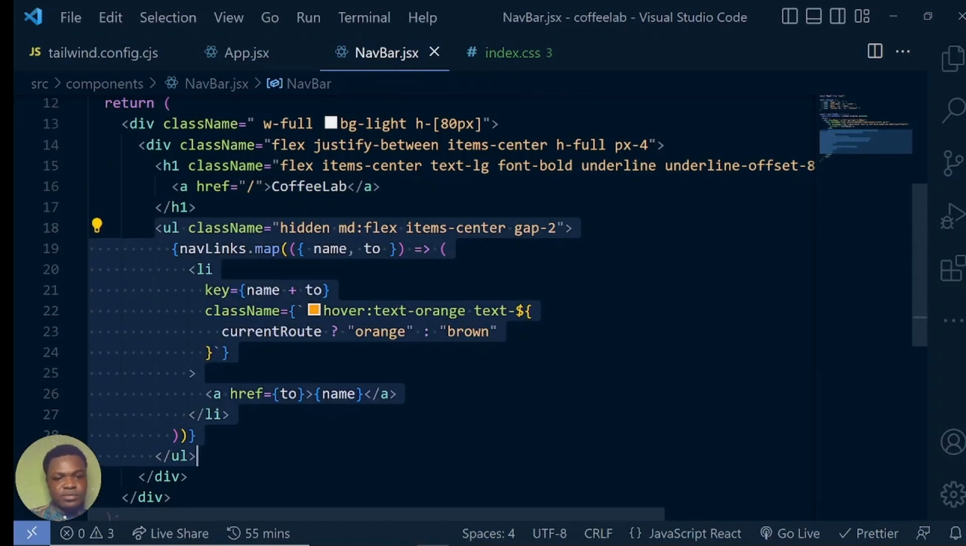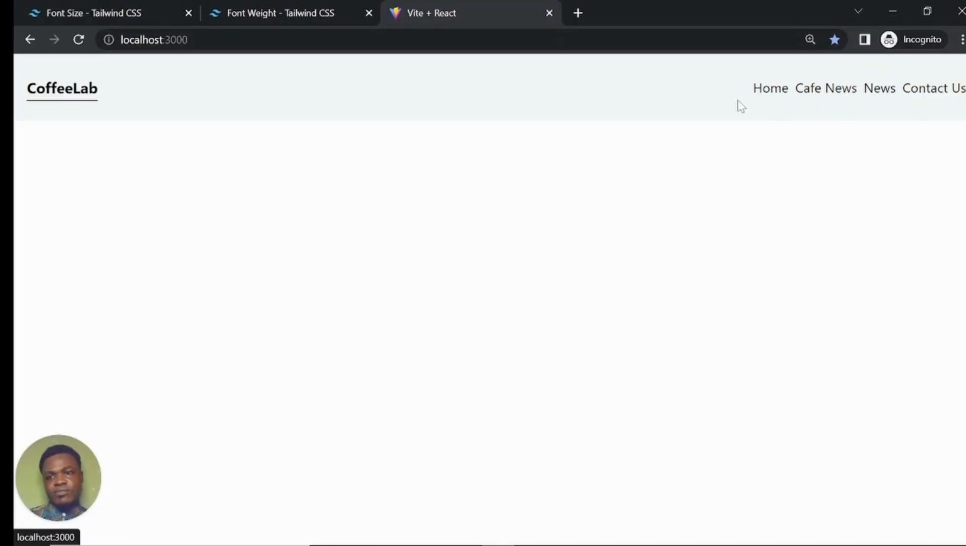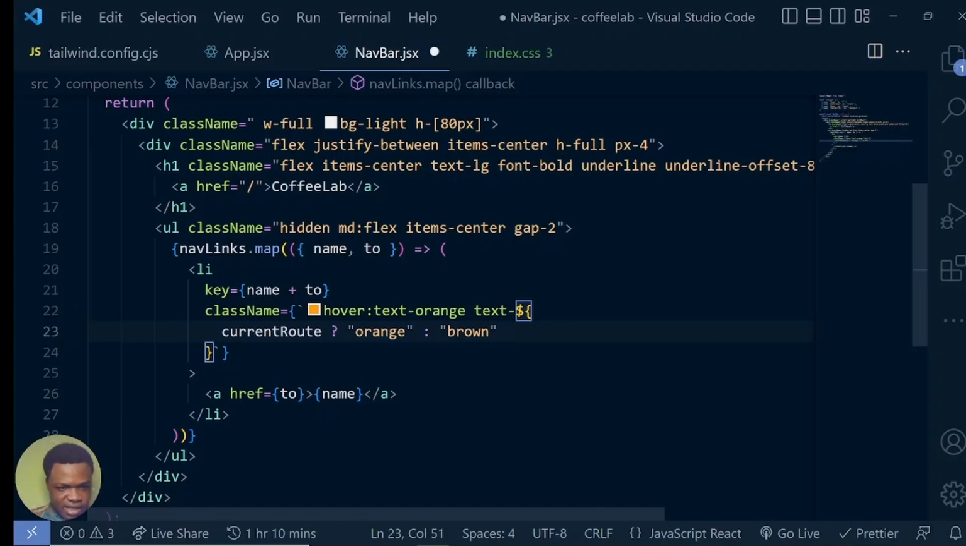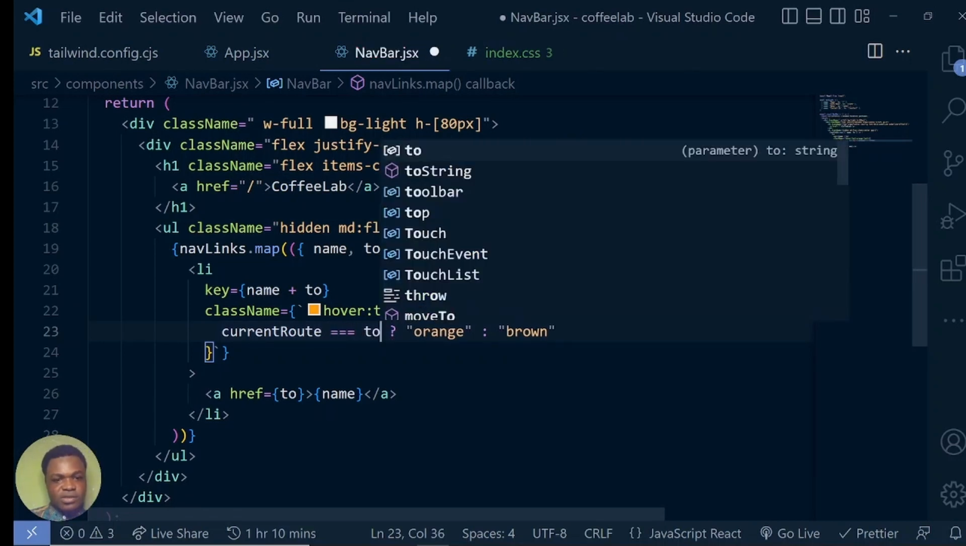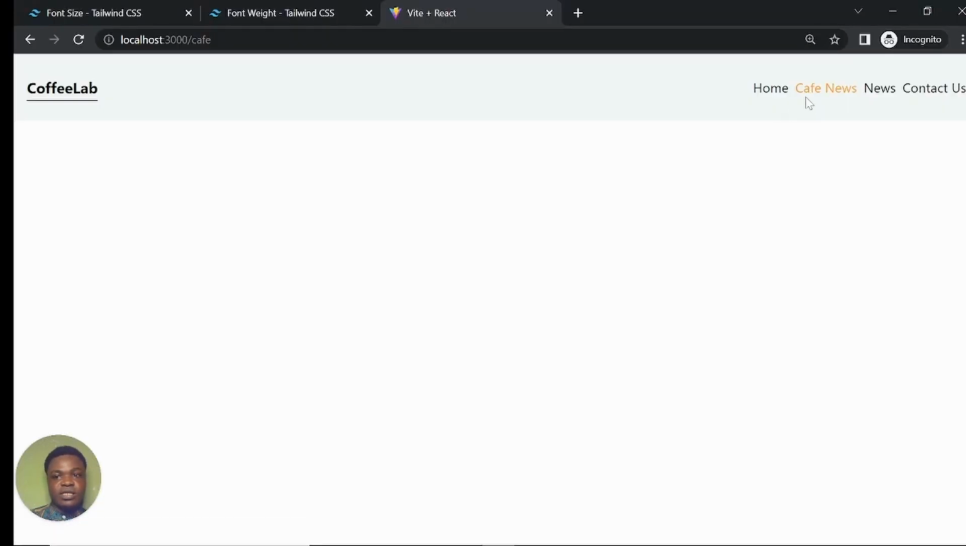All right, so we now have our logo here, and then we have our LIs, our links. Let's check the browser. If I go back to the browser now, we have them here. But let me refresh and see something. Oh, before I do that, I didn't check anything here. I have to say if current route is equal to 2. Yeah, I wasn't checking for anything exactly, and that was why it wasn't working. So I have to check if current route is equal to 2, then you use orange, else brown.